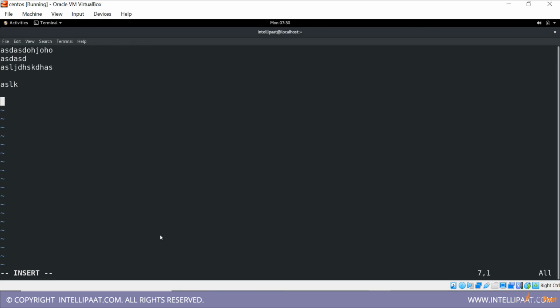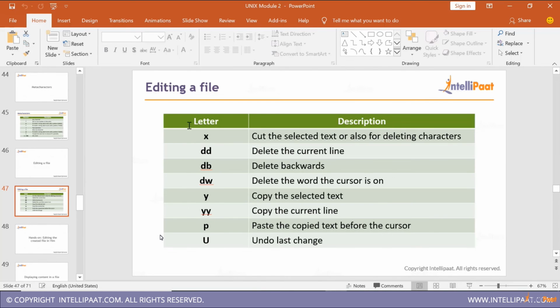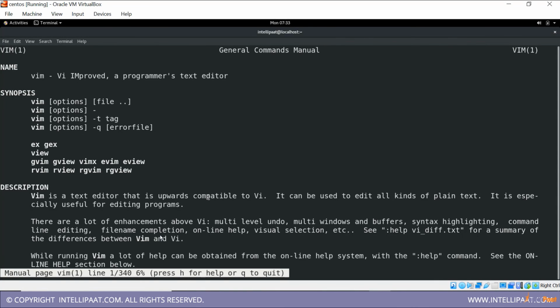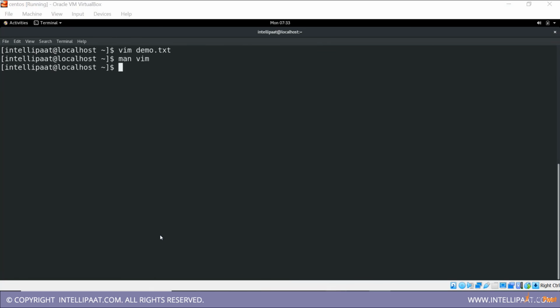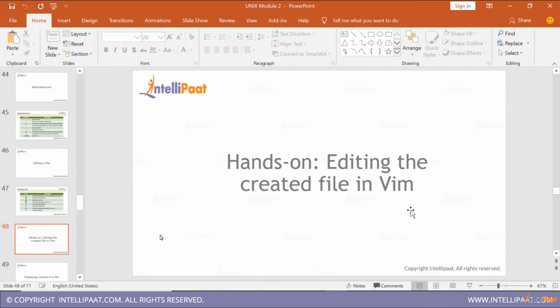I'm just entering more lines to perform other operations as well. Again I've pressed escape and now I'm in command mode. You can only execute these options in command mode. You cannot do that in insert mode, because in insert mode every keyboard key is treated as an inserted character and shown on the screen. So these commands will not work in insert mode. And then there is copying the selected text. This is how you can view that. So we did the hands-on for editing.